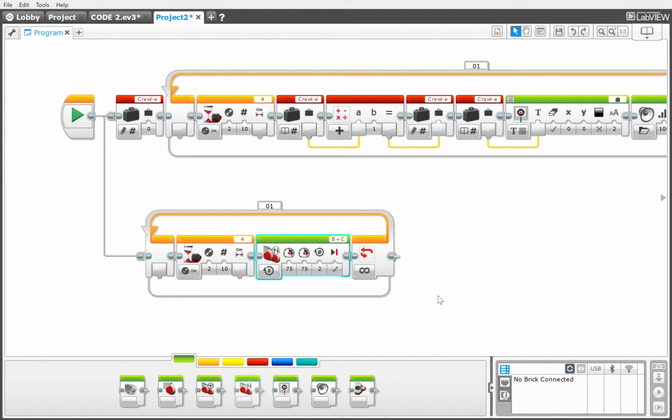And then you can figure out your distance that way. Or let's say you think that this is going too slow and you want to crawl faster. Well, you can set this to 100 power. Or let's say perhaps you want your Crawley to do circles for whatever reason.